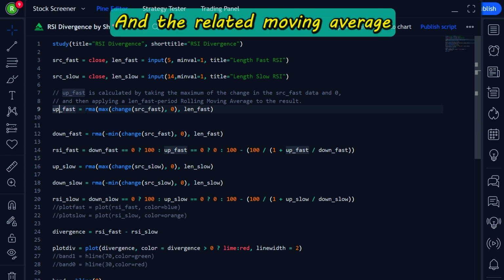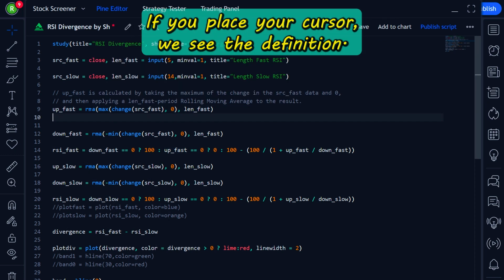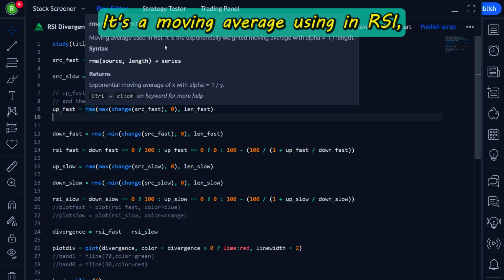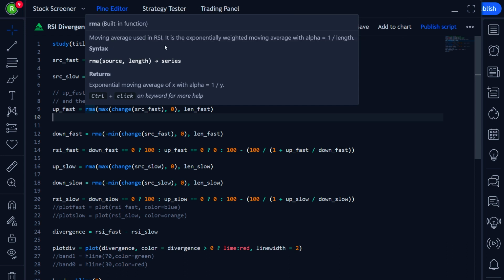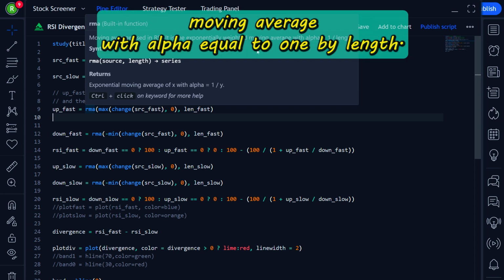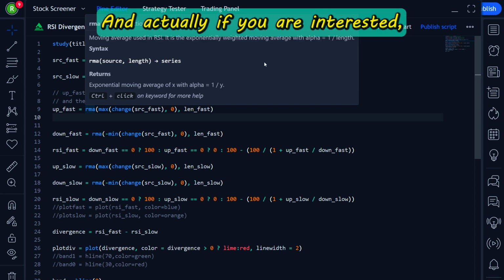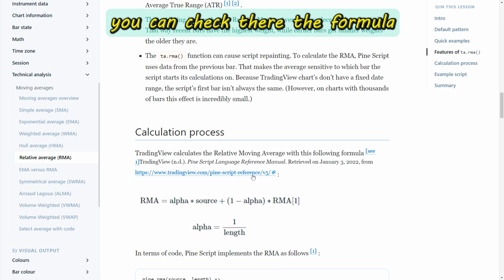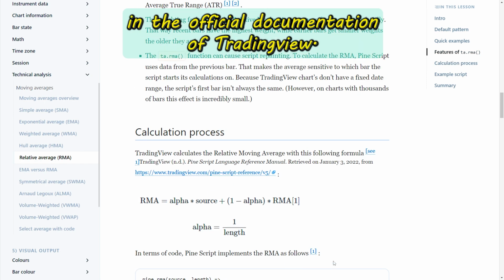And the relative moving average is this function right here. If you place your cursor, we see the definition. It's a moving average used in RSI. It is an exponentially weighted moving average with alpha equal to 1 divided by length. And actually, if you are interested, you can check the RMA formula in the official documentation of TradingView.